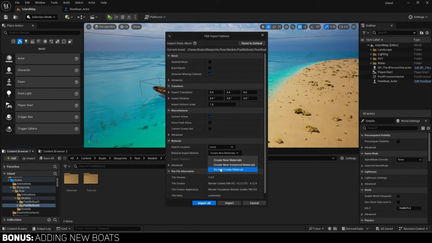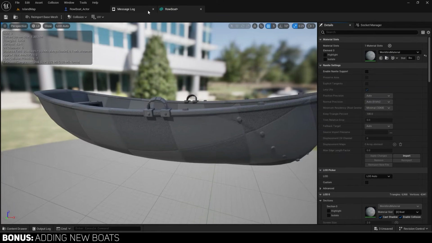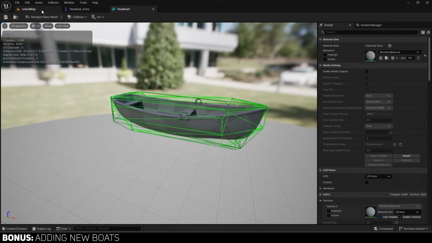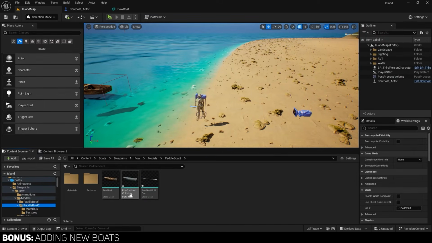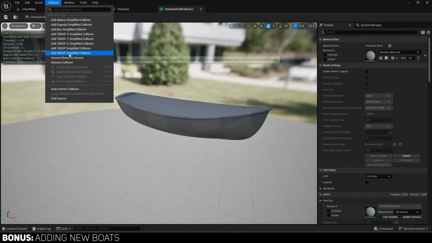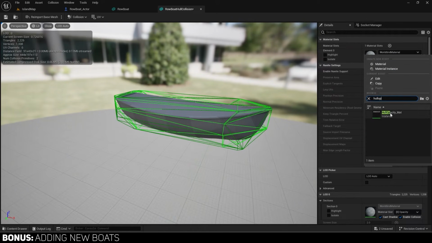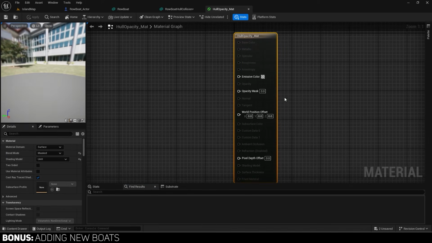I already have the materials set up previously. For the main boat, add collision to it. The material of the hull collision should be this hull opacity material you should have if you followed the master tutorial. This is a simple material which is masked and unlit with opacity mask set to 0 so it isn't seen in game.